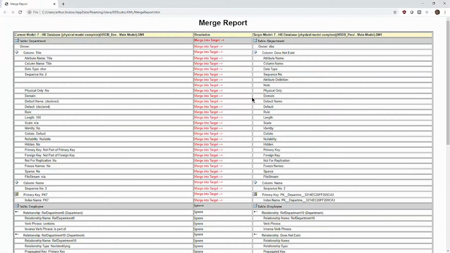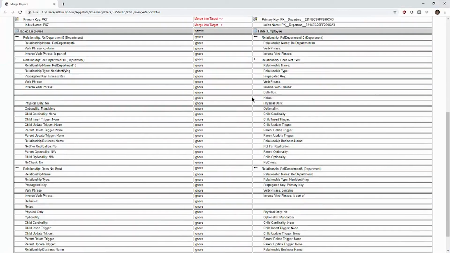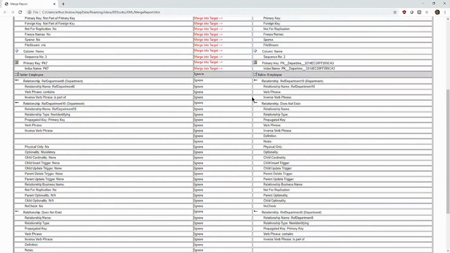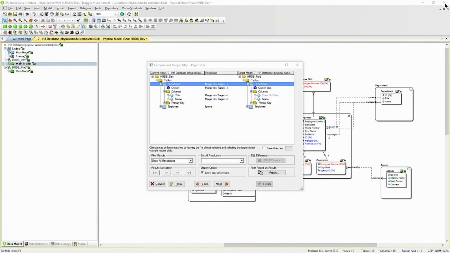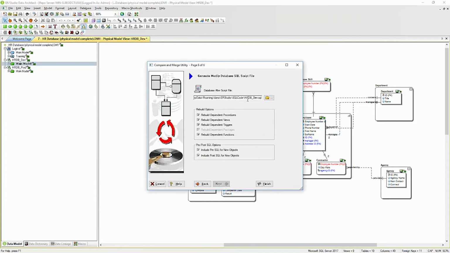Let's take a look at the report. Looks good. Now I can put that out on a share, or email it up the chain of command for approval. Getting back to the compare and merge utility, we press Next to generate the actual SQL code for enacting the change on the database, which we will also submit for DBA sign-off. Once approval has been given, we can then move the change into the production model.